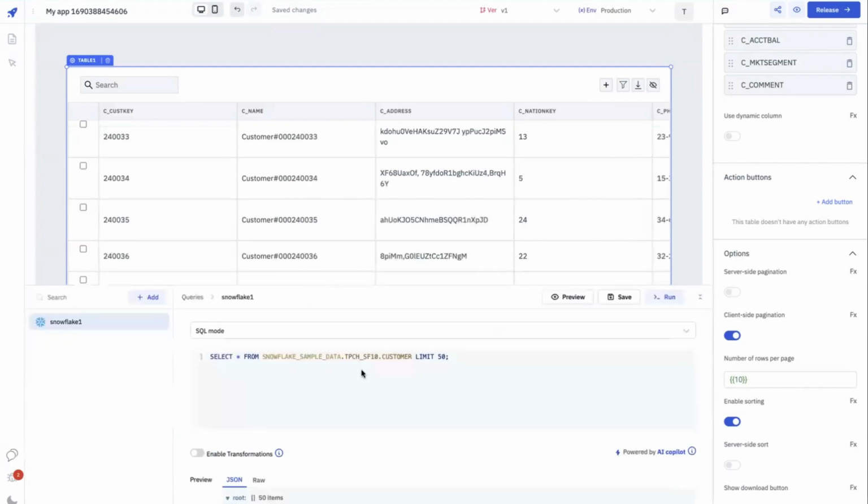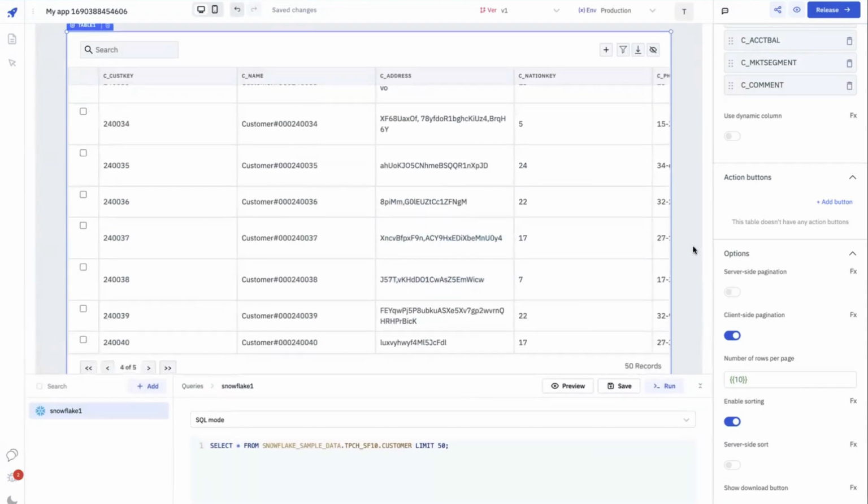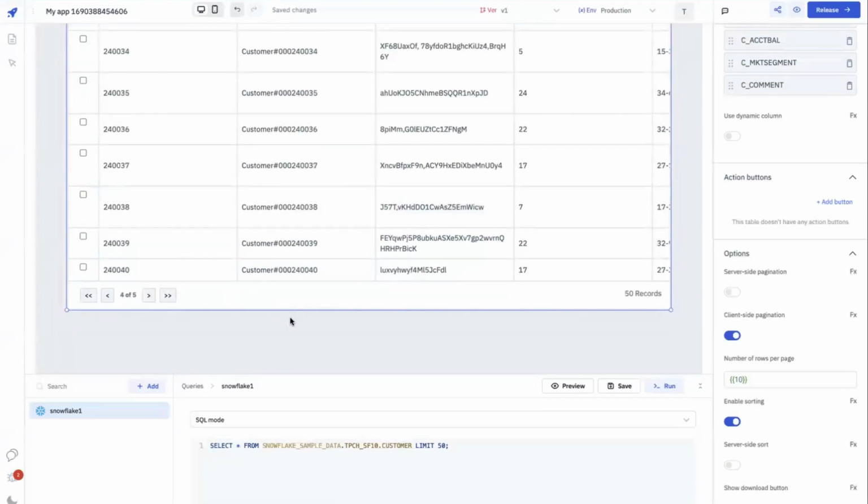But if you bring all the 1.5 million rows here, it is not a suggestible way, and it also brings you some problems with performance. It's not a good way to dump all the data and put it on the table, and doing it client side is not at all preferred.